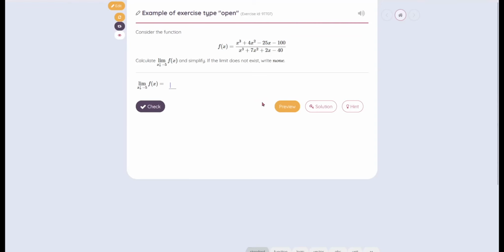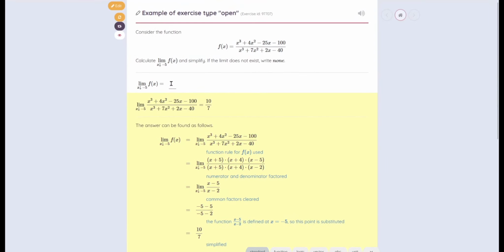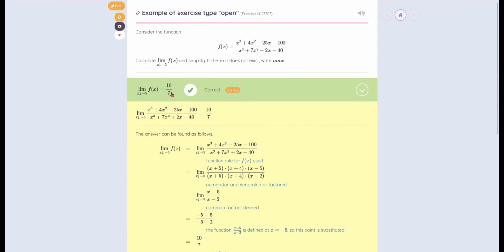So here we see a function, and because I am the author, I have this yellow button that says preview, which I can click to see a preview of the solution. For this one, the answer is 10/7, and if I type that, you will see that it is seen as correct.